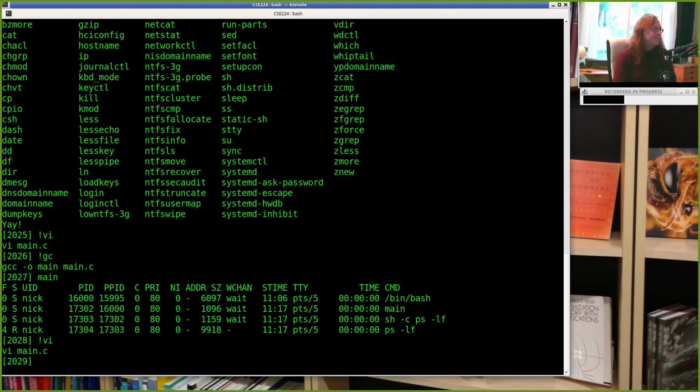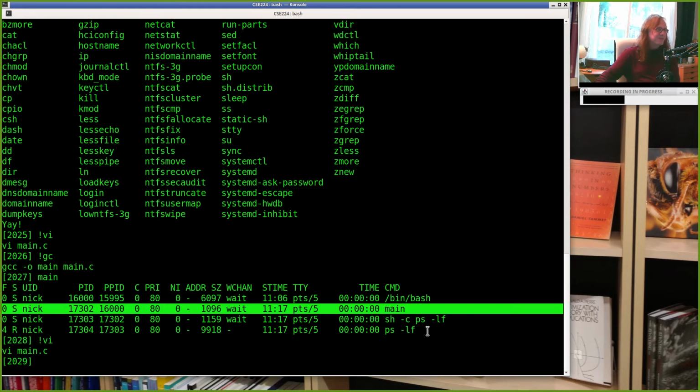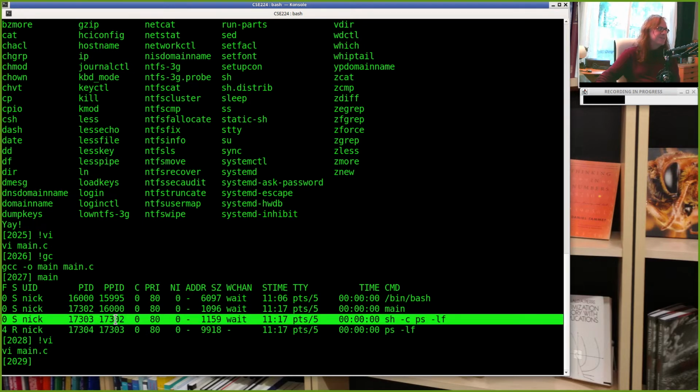Yeah. So if we do a ps inside the system, we can see a little better what's going on. This is the bash process that's running, that started when class began. And that's process ID 16,000. That's the parent of this process, main, which started a minute ago when I said main. And main is 17302. That's the parent of this command, sh -c ps -lf.